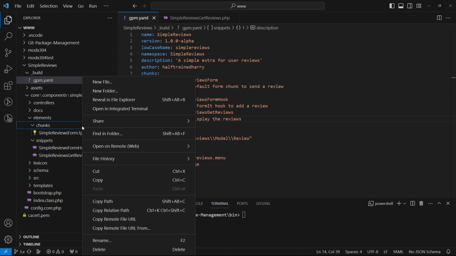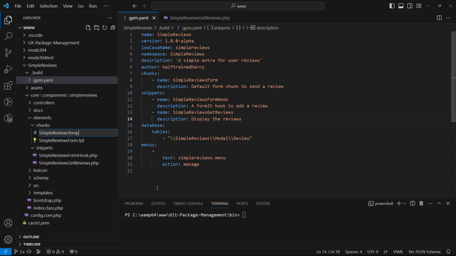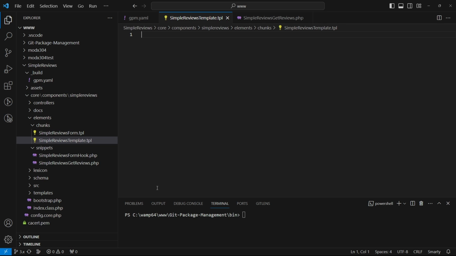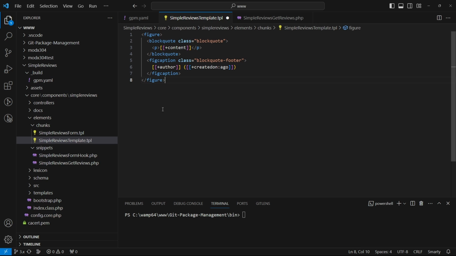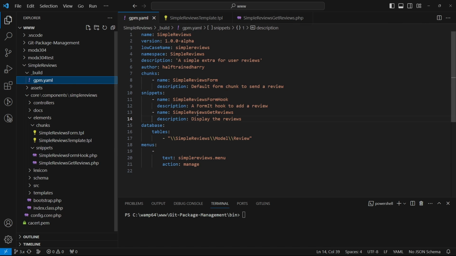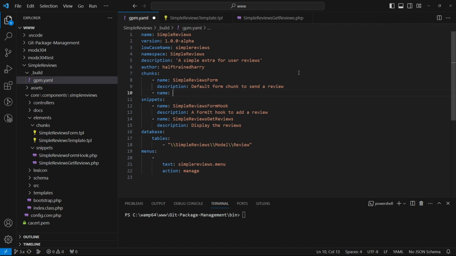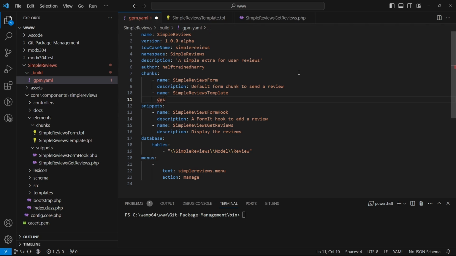In the Chunks folder, we create a new file, simplereviewstemplate.tpl. This is the template chunk for the GetReviews snippet. We add some HTML markup for a single review. The placeholders have the names of the database columns. We use the ago output modifier for the time. In the package configuration file, we add this chunk as well. We save the configuration and run the update command in the console.